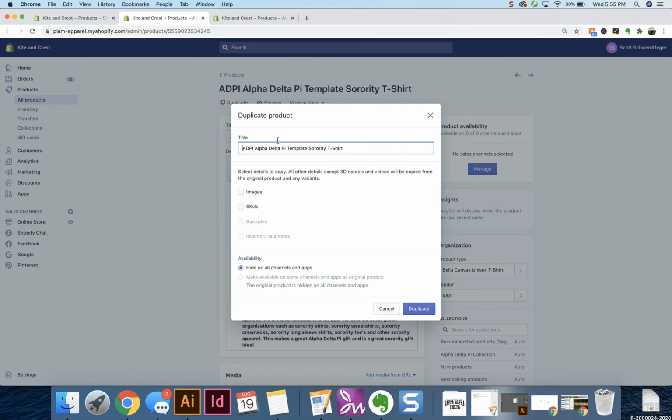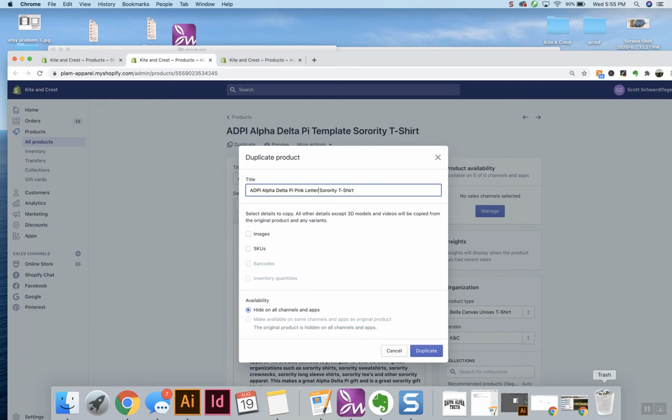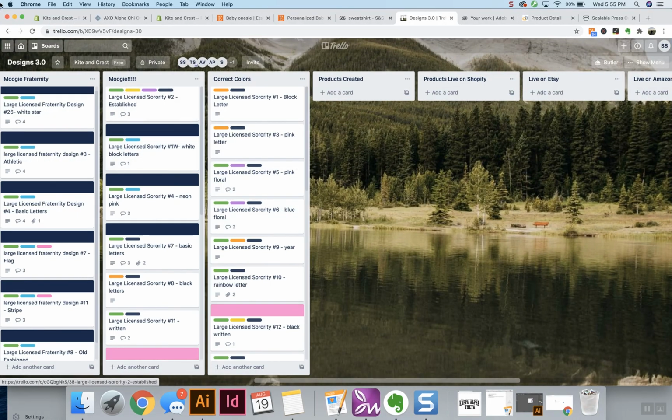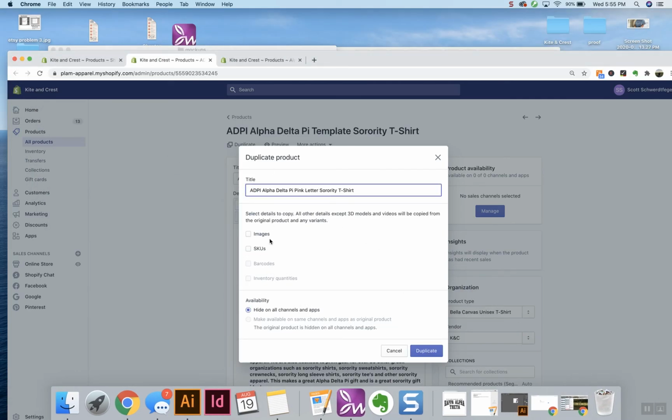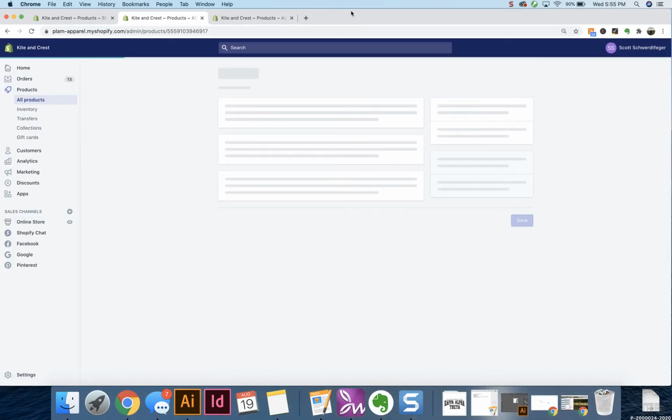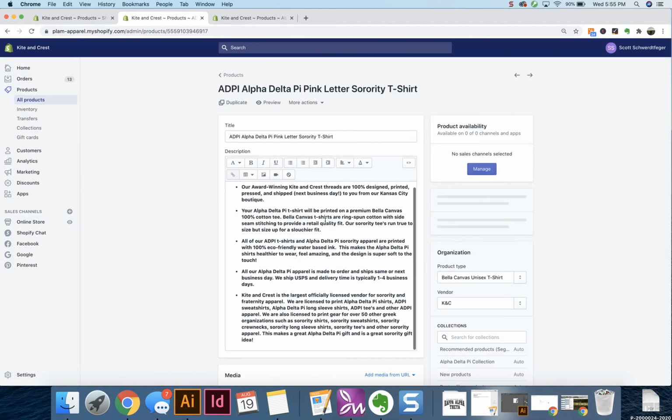And then what you'll see is we have Alpha Delta Pi template, get rid of template, and we're doing pink letter. I've already forgotten what it's called. I think it was pink letter, wasn't it? Pink letter, yep, cool. Pink letter t-shirt, copy the images, copy the SKUs, and that looks good. We'll click the duplicate. And now we got our perfect duplicate.